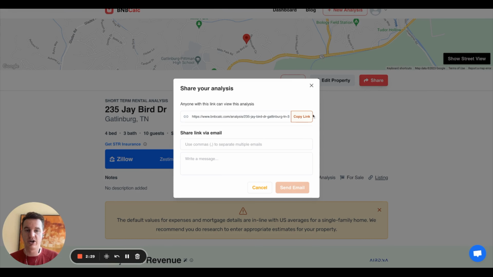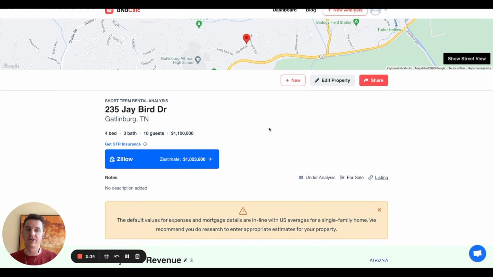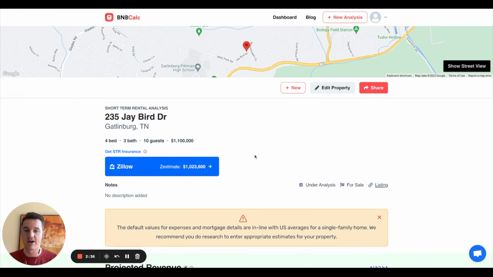But you can also share this via taking the link or sending it to an email so other people can see it who don't have BNBCalc. So again, this is a great platform to use for real estate investors who are trying to run a lot of properties quickly.